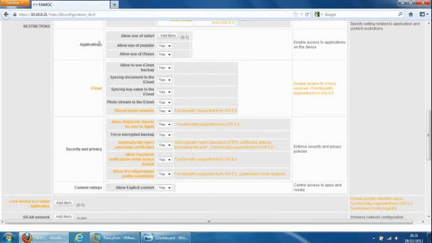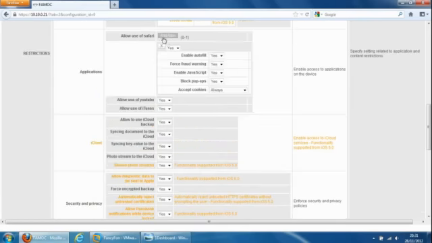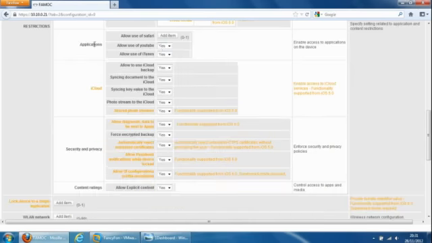Restrictions, applications, so allow use of Safari browser. If you add the item, you can enable submenus for the Safari browser as well. Allow use of YouTube or iTunes, so we can block these, or we can allow these. iCloud, so we can manage iCloud, so allow use of iCloud backup and the rest of the settings for the iCloud. Security and privacy, so manage the security and privacy of the device.